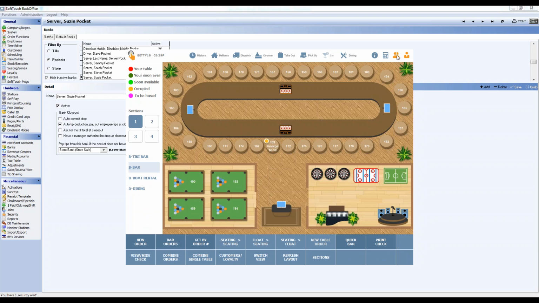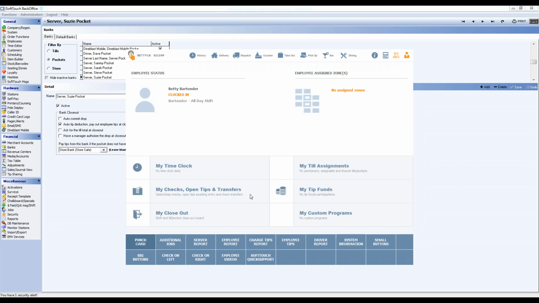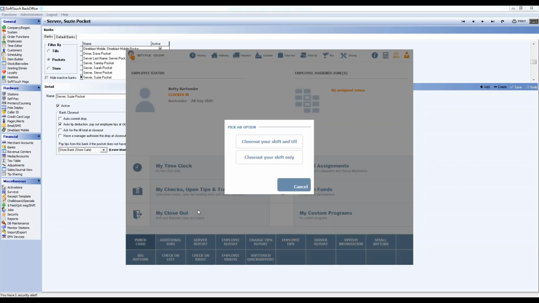Same thing. Well, you know what? Let's say that Betty doesn't realize that she has any credit card tips that are open. So she'll go to her employee mode and she'll go to close out. Now, the difference between having a pocket and having a till is that Betty is presented with the option to close out her shift only or to also close out the till. So let's say Betty wants to close out the shift and the till.